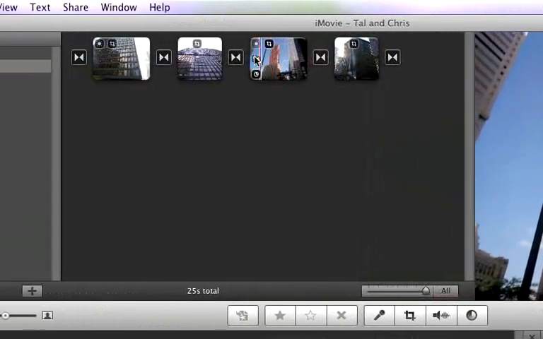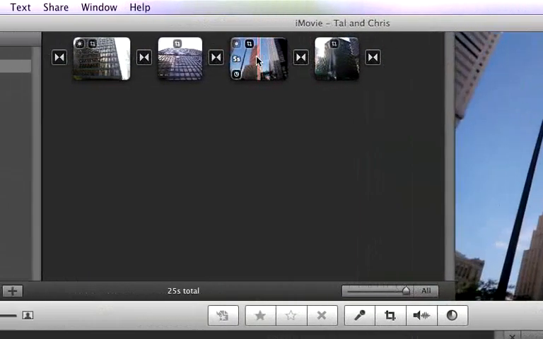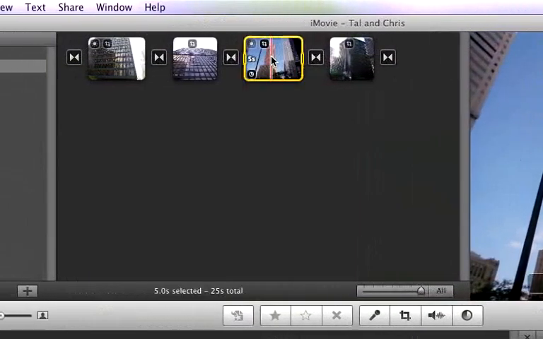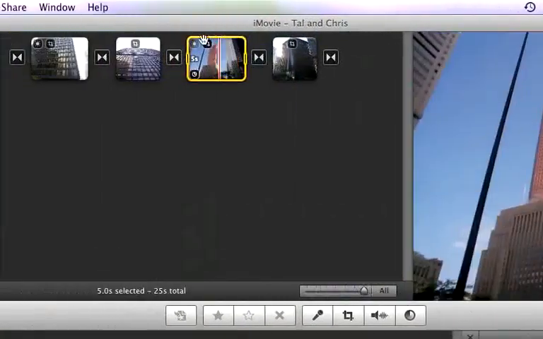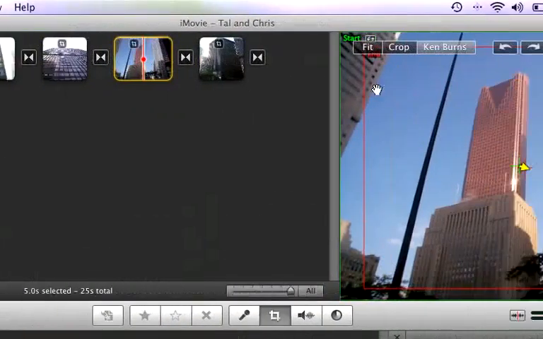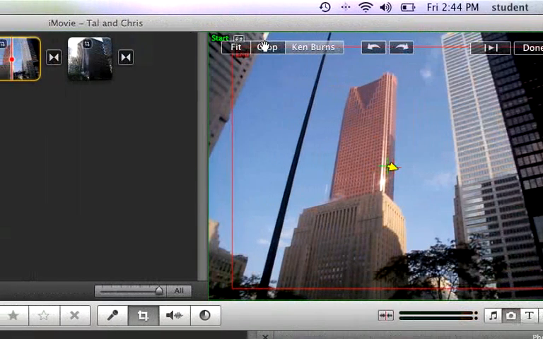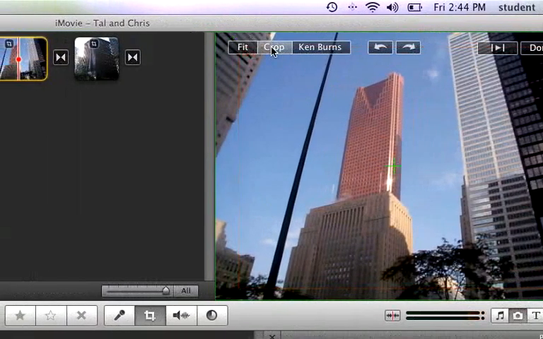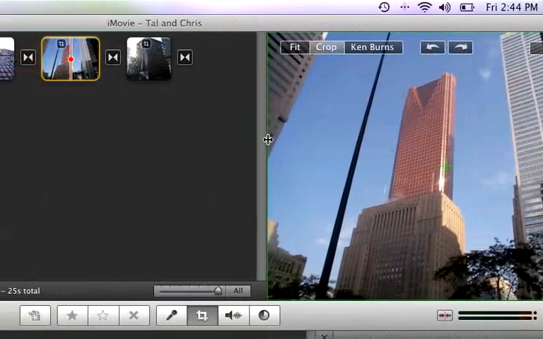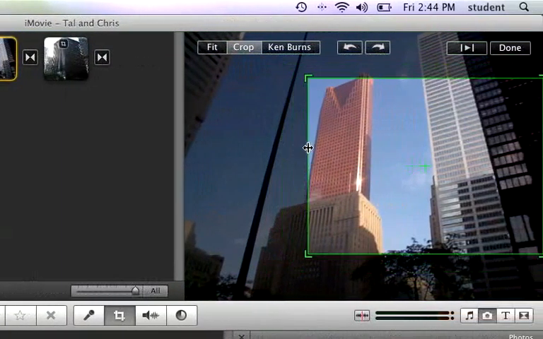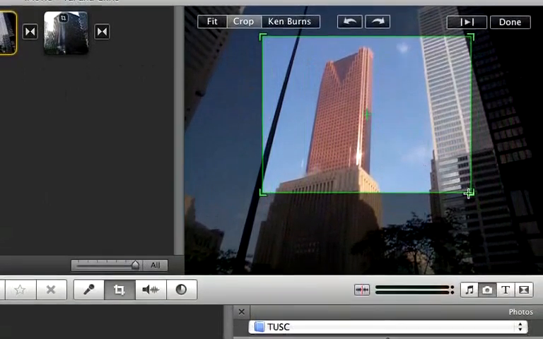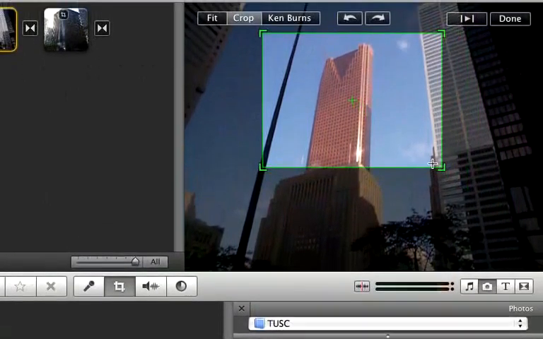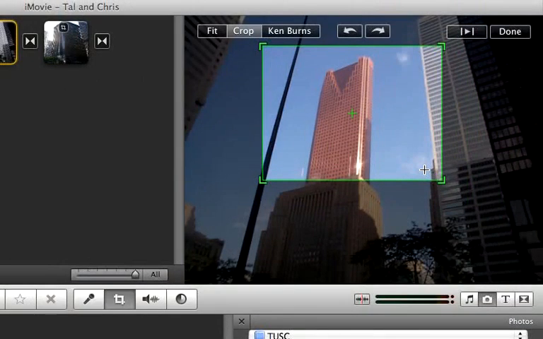And this other one, if we don't want to have all these extra buildings here and we just want to crop and just show that one, I'm going to do the same thing. Click on the crop tool here. And instead of Ken Burns, I'm just going to click on crop. And now we only have one box. We have the green box. And we can resize it, and it's going to keep the same shape as the overall video window.